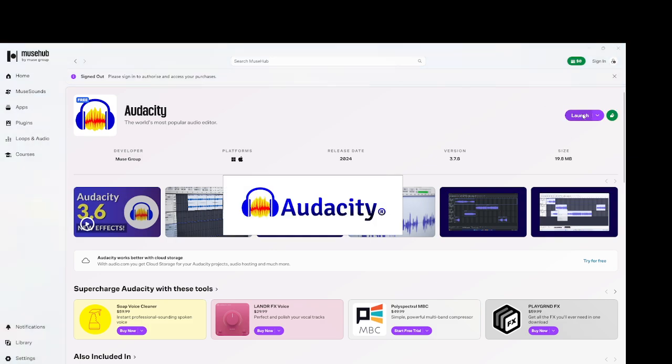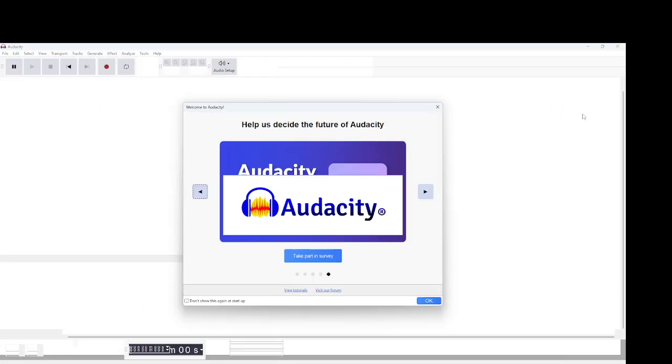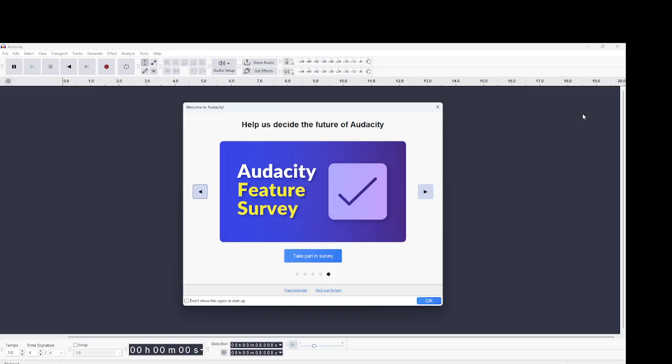In this video, I'll show you how to fix Audacity not opening on Windows. This full guide is updated for 2026 and is perfect for beginners.